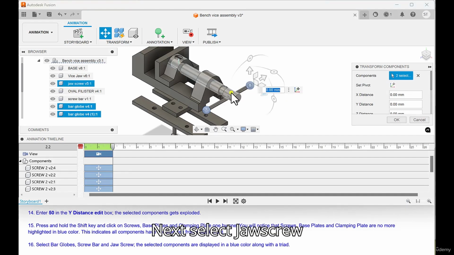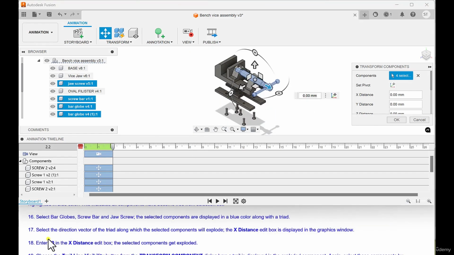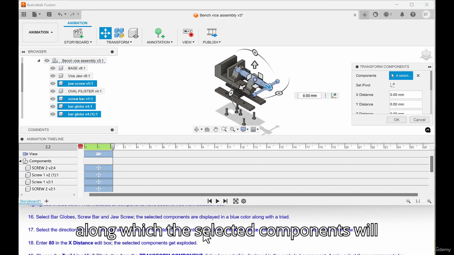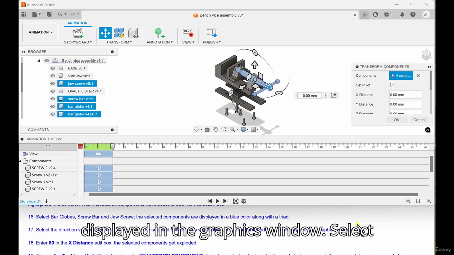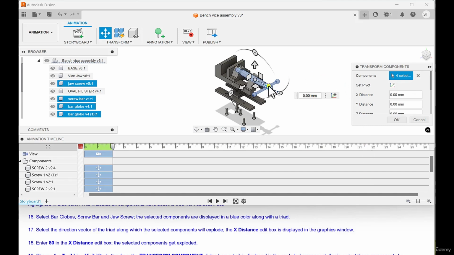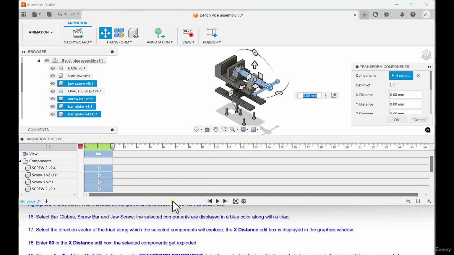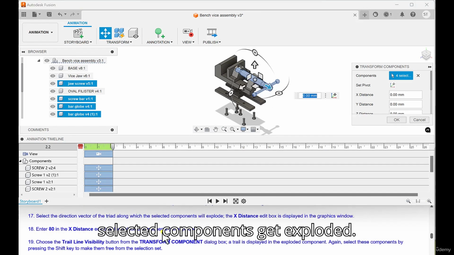Next select jaw screw and now select screw bar. Select the direction vector of the triad along which the selected components will explode. The X distance edit box is displayed in the graphics window. Enter 80 in the X distance edit box. The selected components get exploded.